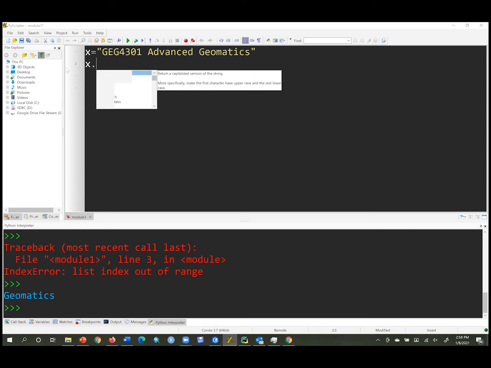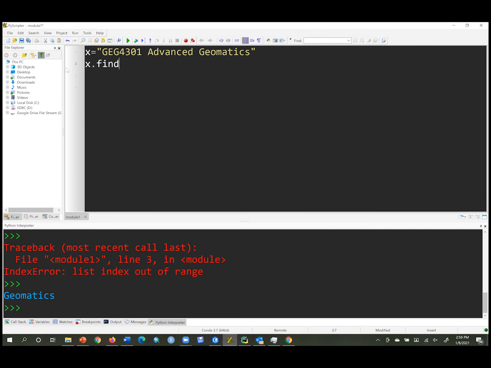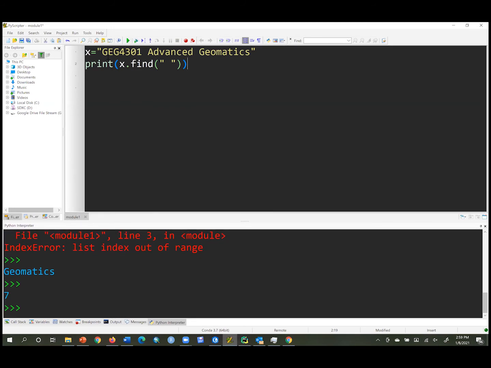So I could say x.find the location or index value of the first empty space. I'll say print this so we can see it. Seven. So 0, 1, 2, 3, 4, 5, 6, 7. So that's the first occurrence of a space with the find.